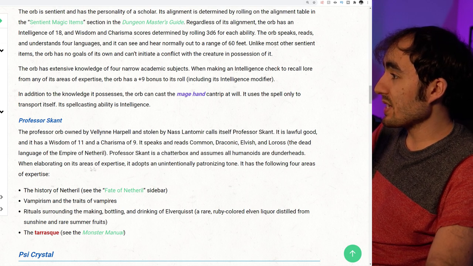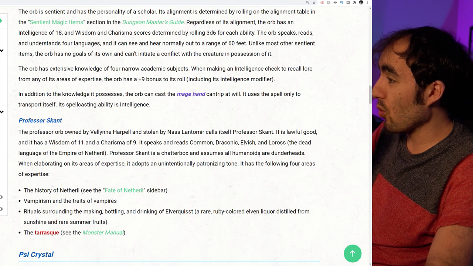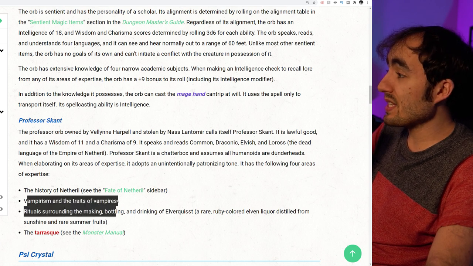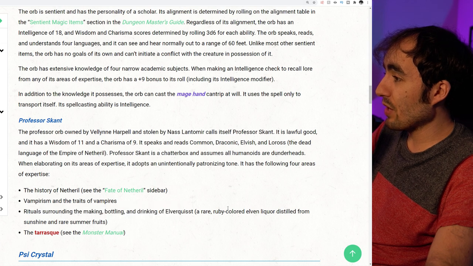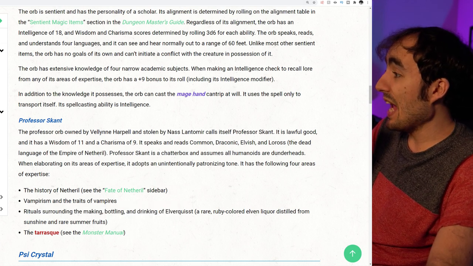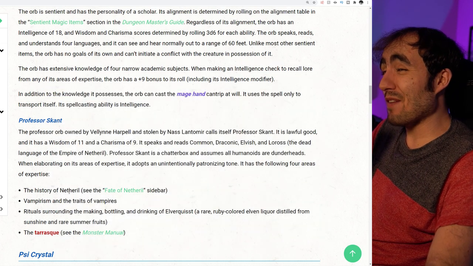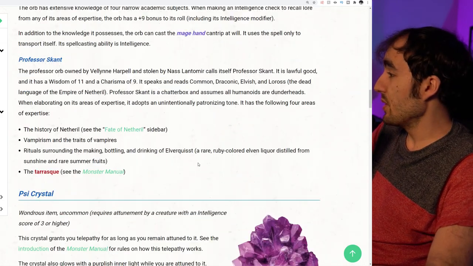When elaborating on its areas of expertise, it adopts an unintentionally patronizing tone. The four areas of expertise are: History of Netheril, see the Fate of Netheril part of the adventure; Vampirism and the Traits of Vampires; Rituals surrounding the making, bottling, and drinking of Elverquist, a rare ruby-colored elven liquor distilled from sunshine and rare summer fruits; and the Tarrasque. So, very niche, meant for this adventure only. Don't run this outside of this. This is pretty interesting, though.